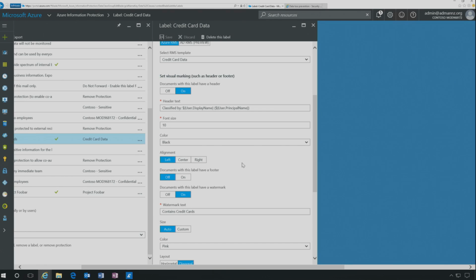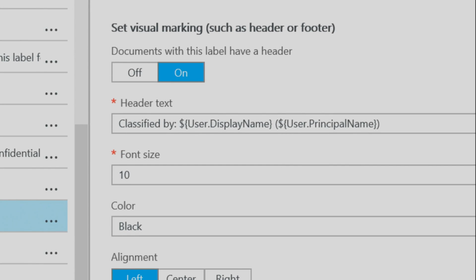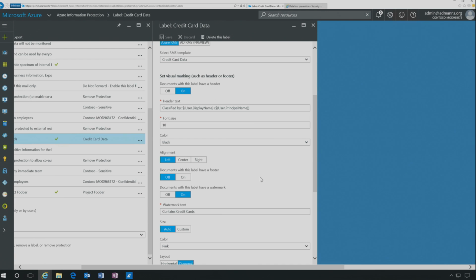We can also set the visual marking. And so this is where you get to say, is there a header, is there a footer? You'll notice that there are some fields defined there, classified by $username, $principal name, and so on. This allows you to dynamically mark the document so that if I protect the document or I classify the document, it's got my name on it. It means that if someone prints it, someone puts it up on a screen, whatever the case may be, you know who it was, okay? And so that's the rationale behind that.